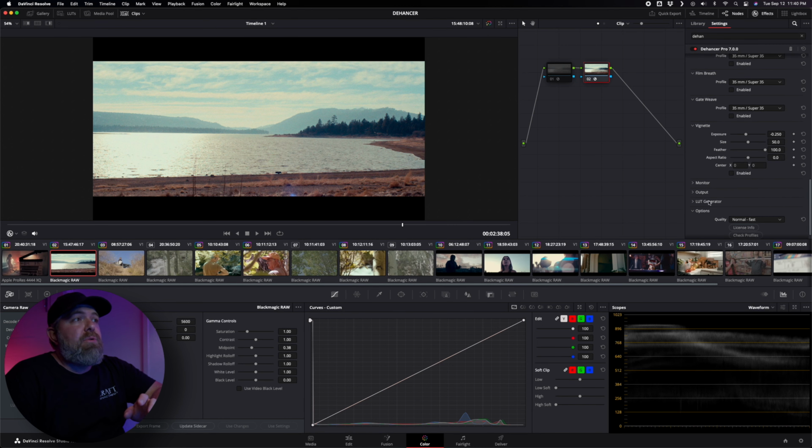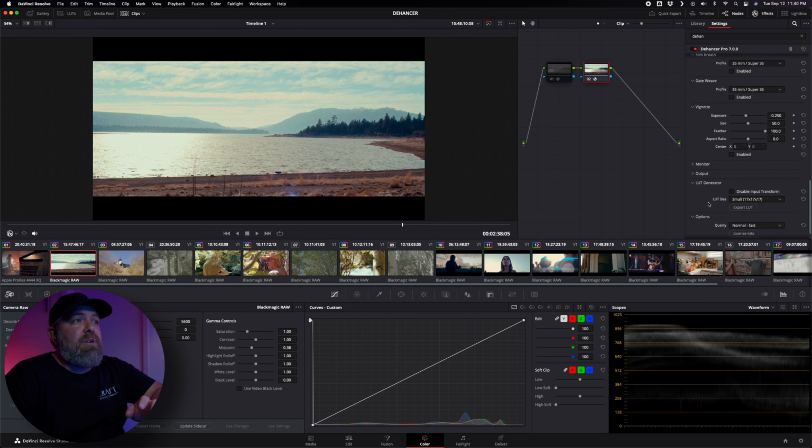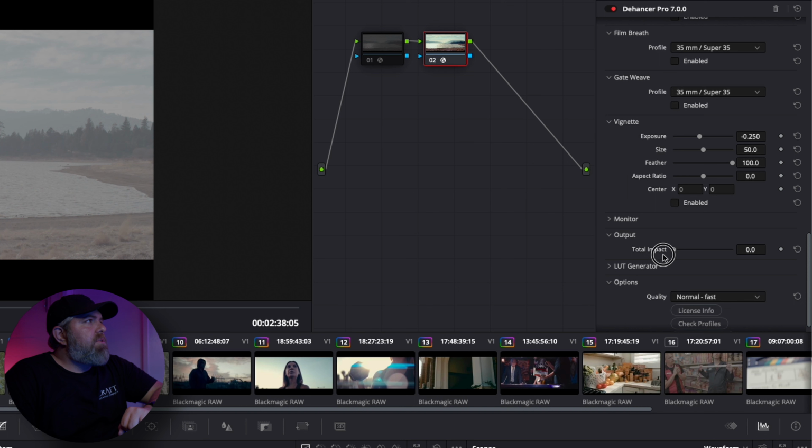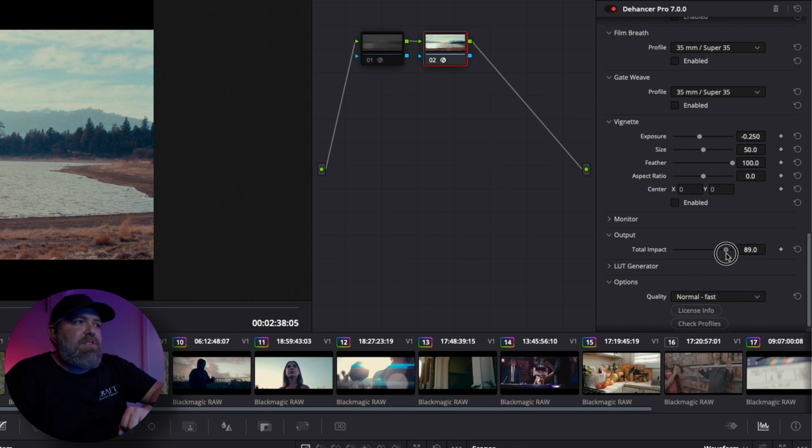Oh, you can also export it as a LUT, which is really neat. If you make a specific film look profile and you want to export it out as a LUT and load it onto your camera, so you can be viewing a film look right there on set, I think that's really cool.